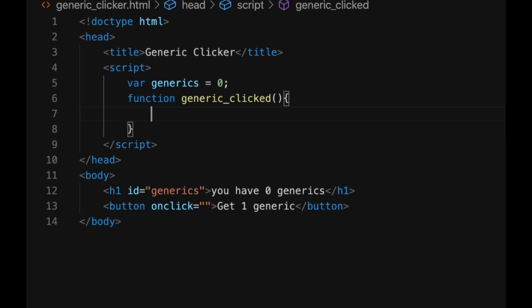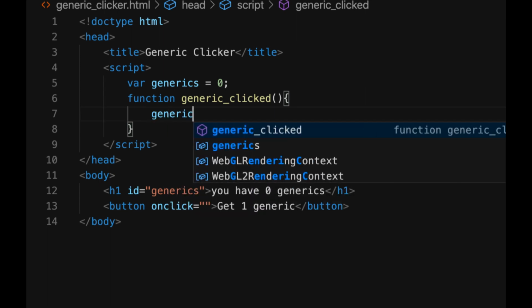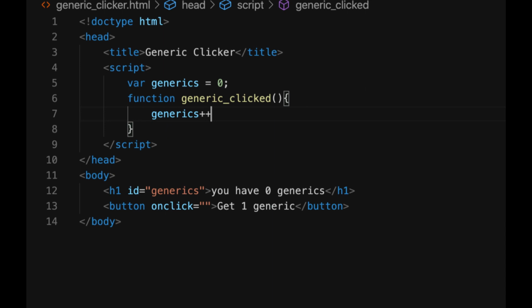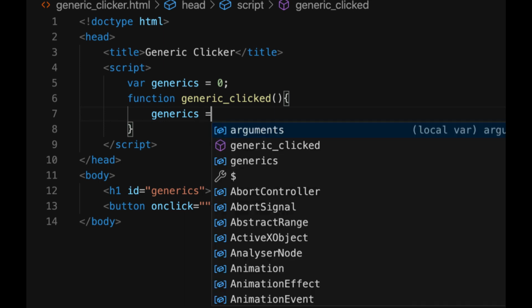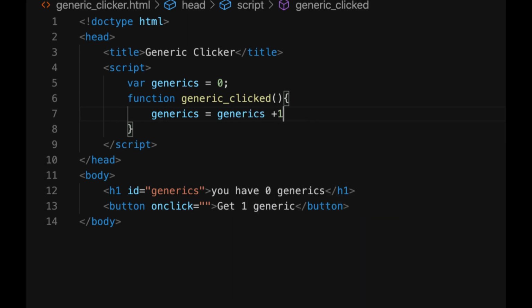So, the first thing we're going to do is type generics plus plus. And what this does is it adds one to generics. So, what you could also type is generics equals generics plus one. And that would do the exact same thing. And then to make it one step simpler, you can simply do generics plus equals one. And this is what you usually do for adding to variables. But if you just want to add one to generics, then it's even simpler, just generics plus plus, semicolon.